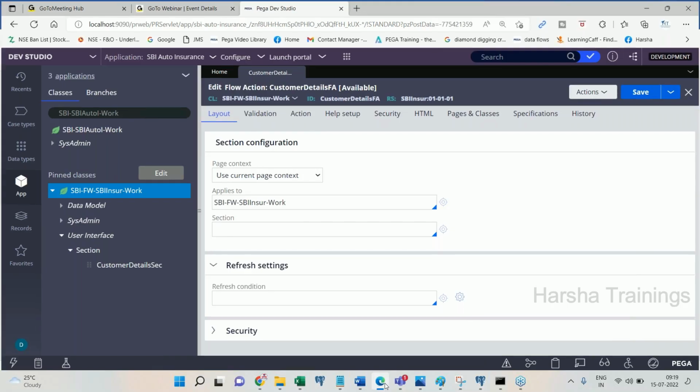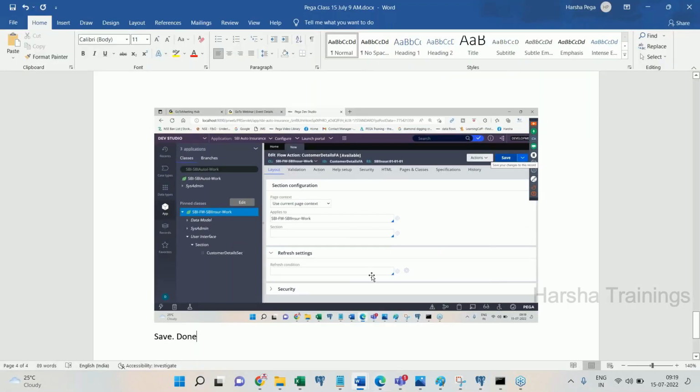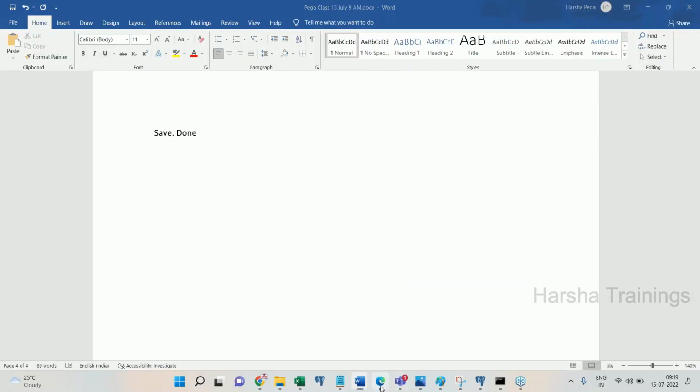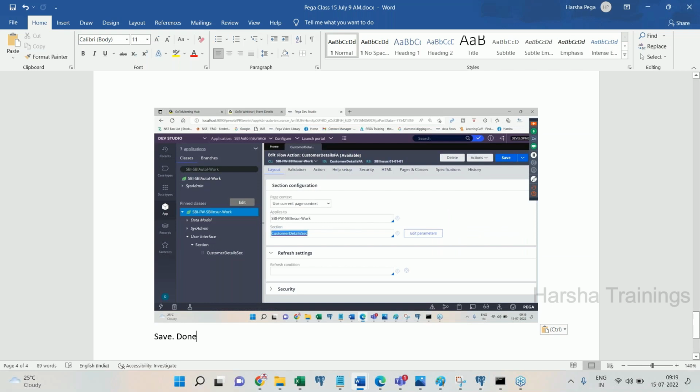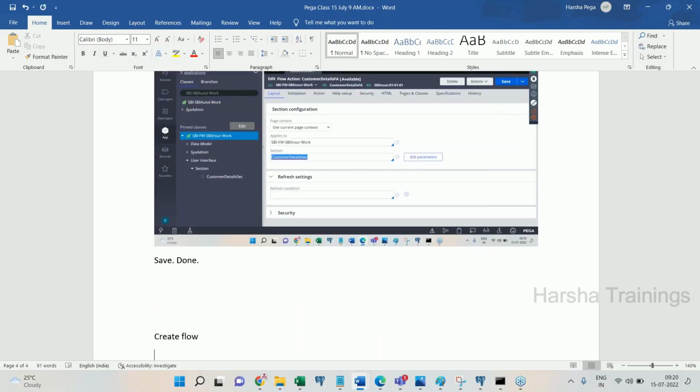Save this. Save. I'm sorry. Why was it being lost? Maybe I removed it. Okay. Save. Save. Done. Completed. Flow action is ready. What is the next rule to be created? Create flow. Simple. Okay. How do I create flow?